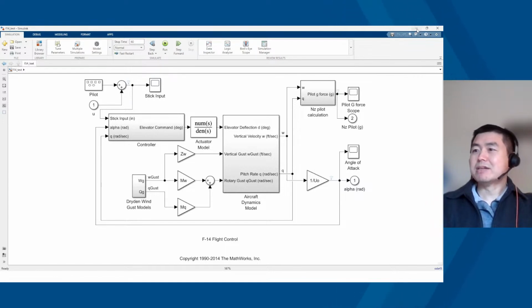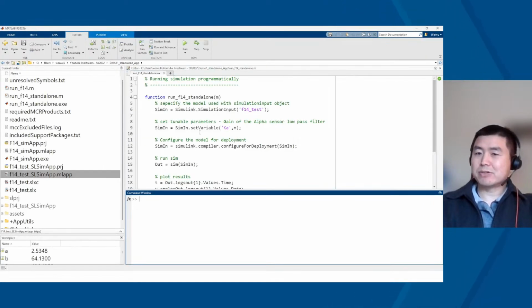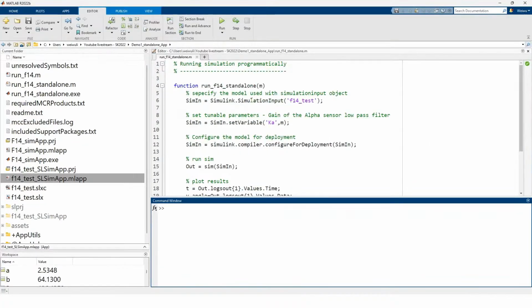It's quite straightforward. First of all, you write a MATLAB function, let's say run F14 standalone. Then the first step is you need to specify this model and associate it with a simulation input object. This is quite important because if you want to deploy a simulation, this is always required. Then you can do a bunch of other things.